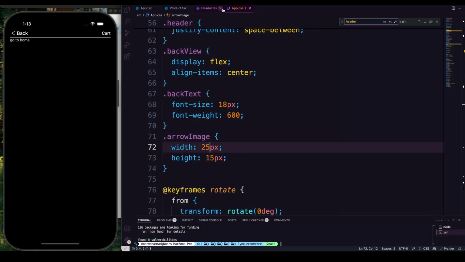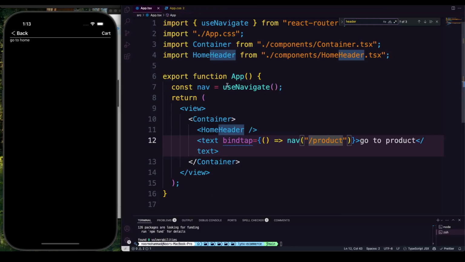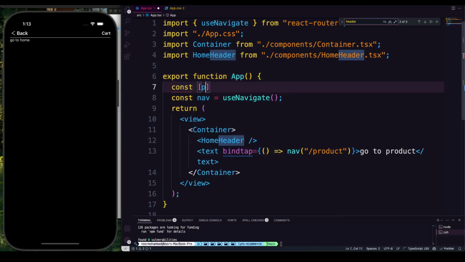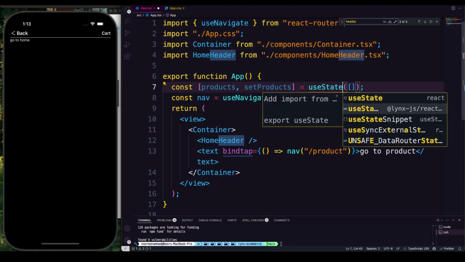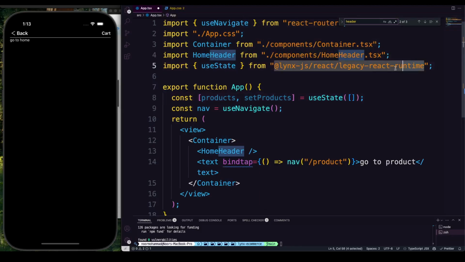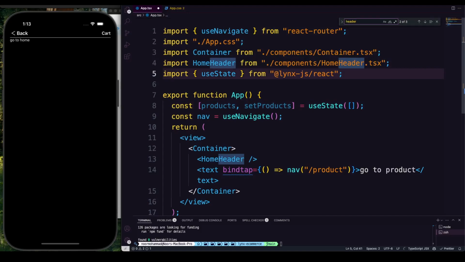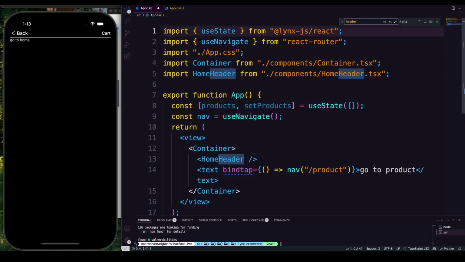So now if we go in our app, in the app we also need to define 2 parameters which are going to be combining how we're gonna fetch our data. So that's the combination we're gonna make through here. So first of all, we need to combine 2 states here. One will be const products, and that should be set products. useState should be an empty array, and useState needs to be imported from Lynx React, and not the legacy runtime. So only the Lynx React should be there. I'm gonna make it at the top.